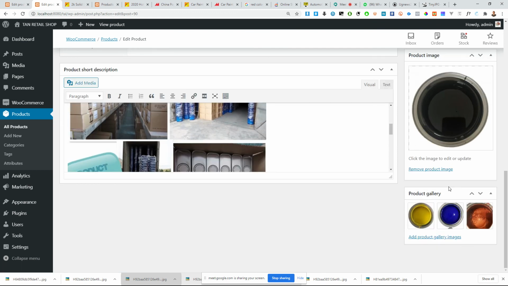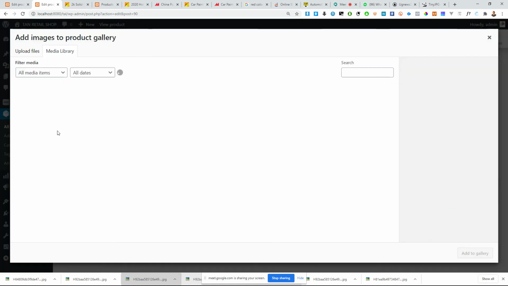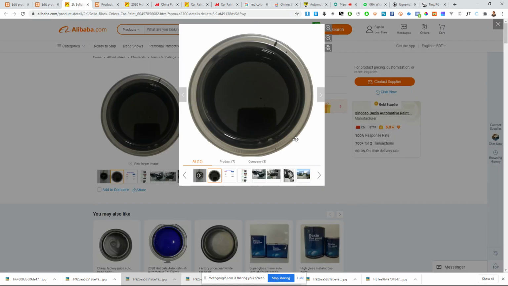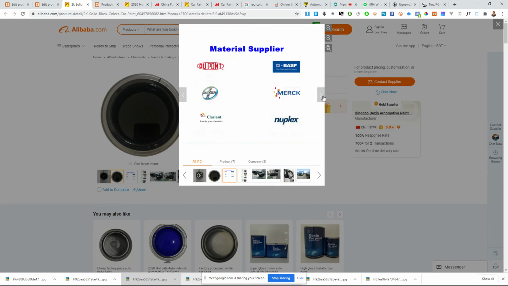So I can add different colors of this product. So I can add the gallery of this product. I can move this one, but it's better to take your own images. These are different brands. This product.